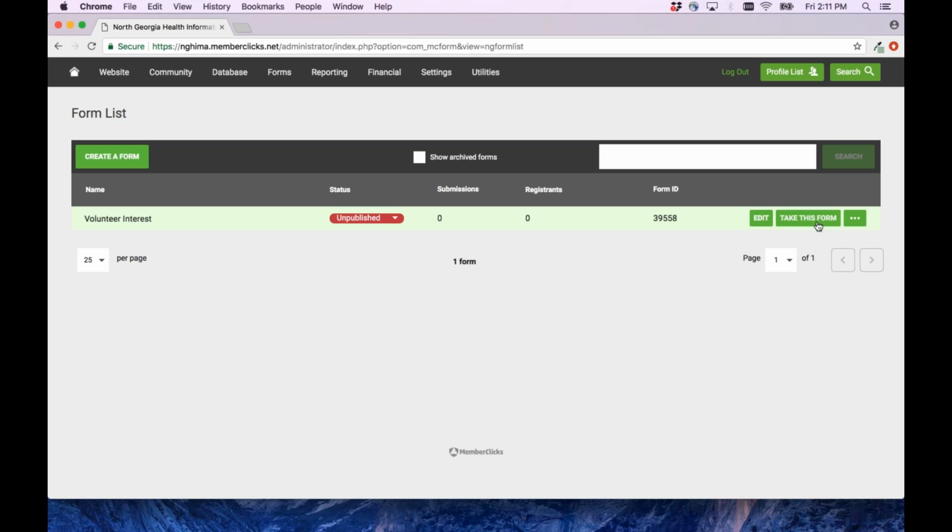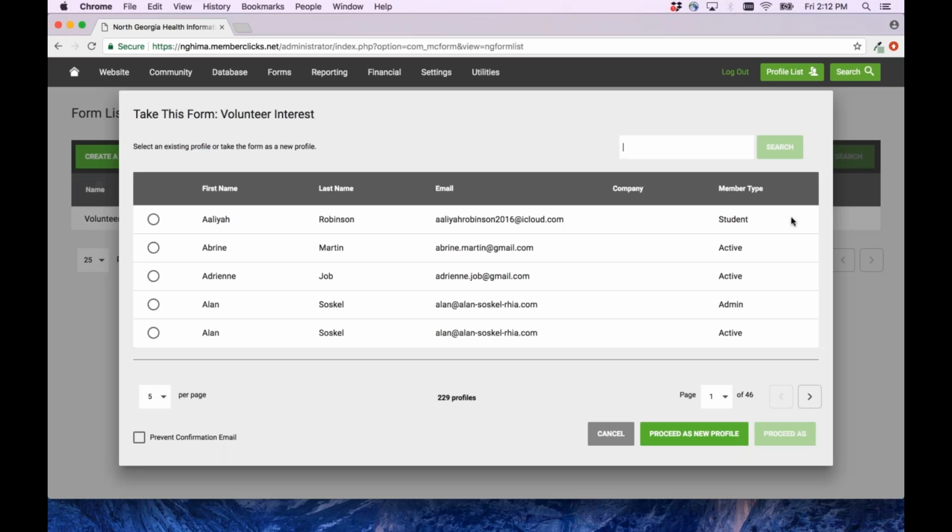Taking this form, maybe somebody may call you guys on the phone and say, hey, can you guys just register me through this form for me? Can you take the membership application for me? Or it may be that you receive somehow a paper application that you might have had floating around, in which case you can take that paper application and put it in the system for them as well. And so you would just do that by taking this form. Taking this form will allow you to choose the member from your database, or you could proceed as a new profile. And literally, you're just proceeding as that person.